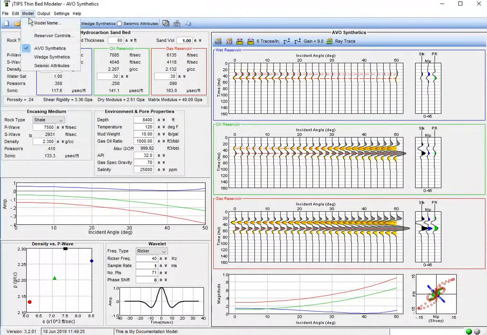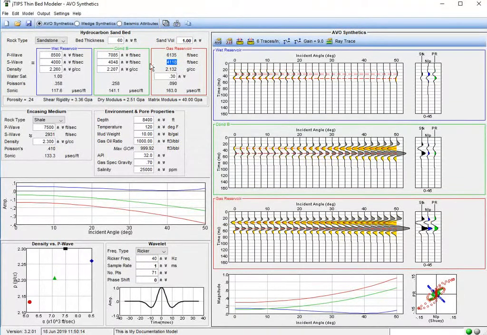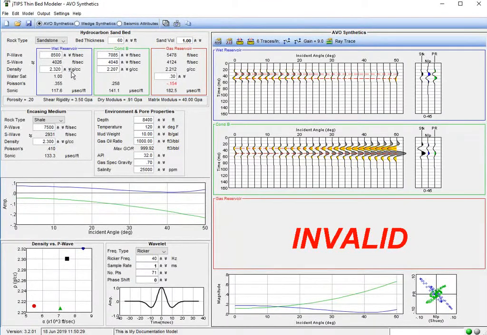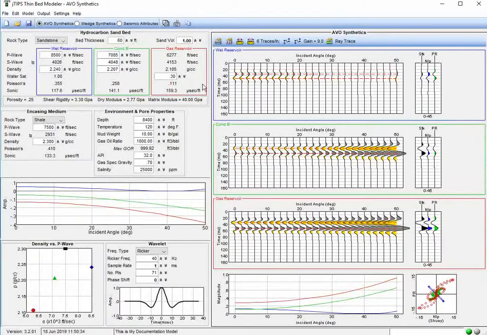So I'm going to go back to the model, Reservoir Controls, and I'm going to keep the wet as it is, and I'm going to change the oil. I'm taking its custom, and for right now, I'll call it condition B, because we really don't know too much about it. Now I'm going to turn the shear wave back to compute. If I change any properties here in the wet reservoir, you'll notice that the gas fluid substitution is being performed. You see these values change.